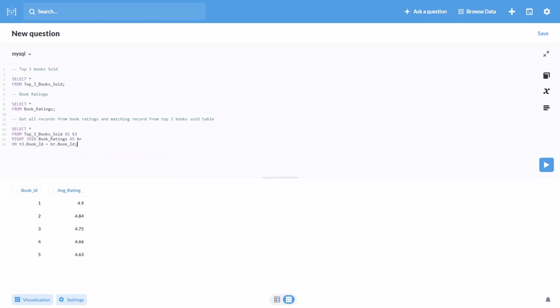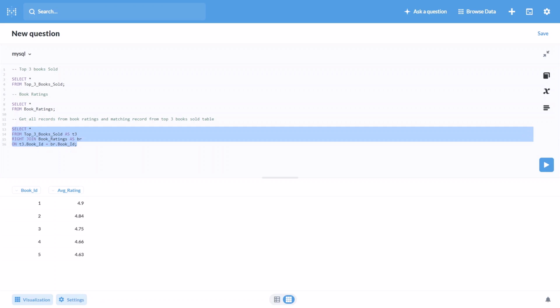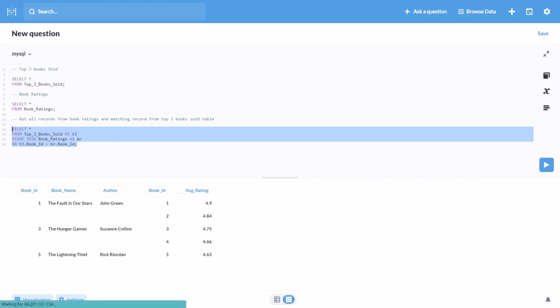Let's execute this, and we know 3 columns from left table, 2 columns from right table. So in total, how many columns we will get? We will get 5 columns. And if you see, this second row and fourth row are blank. They are nulls. Why? Because we don't have any matching record in the left table for book ID 2 and book ID 4. That's why we have null values in the left side of the output table.